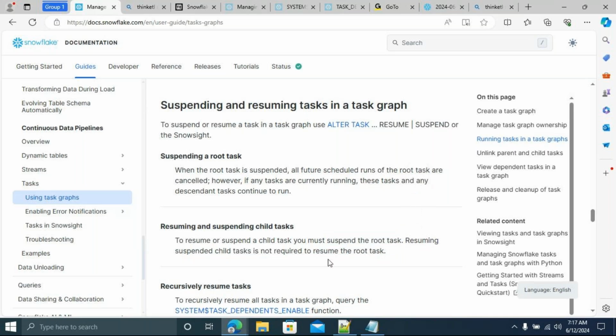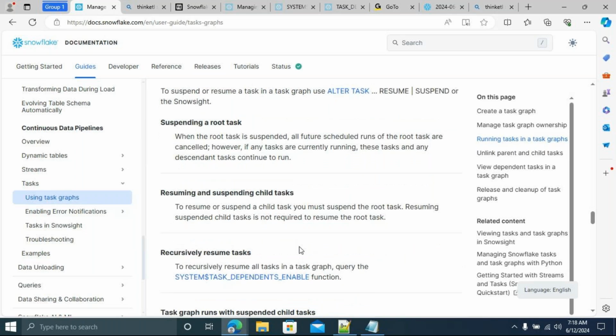If you are doing any changes, the first thing you have to do is suspend the root task, do all the changes, and then resume the suspended child task; if not required, just resume the root task. What it is saying is, if required, suspend the root task. Otherwise, you can straight away suspend the root task, do all the changes, and then resume it. That's it. Got it, right?